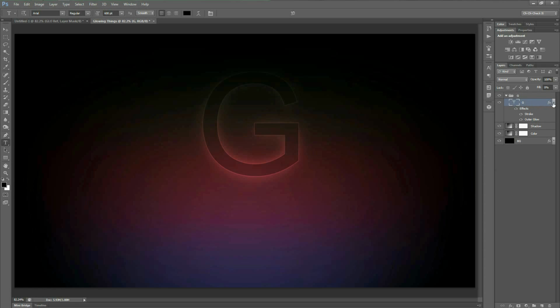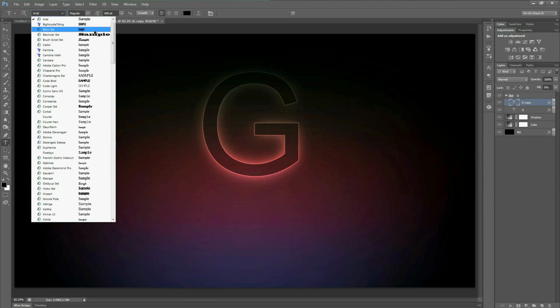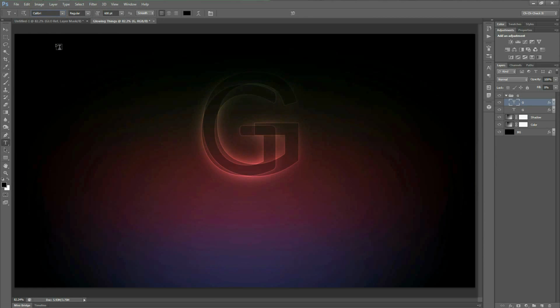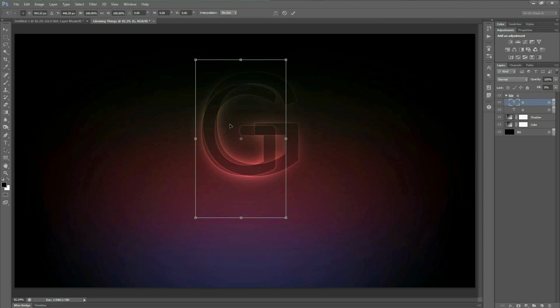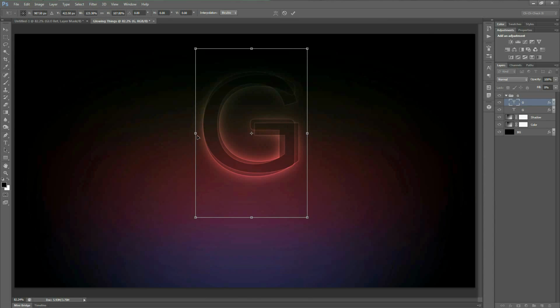Okay, so let's select the G layer here, and let's go ahead and duplicate that with Control J or Command J if you're on a Mac. And we'll change the font to something just a little further down the list. So let's try this Calibri. That's looking pretty good. So let's bring up the Transform tool by hitting Control T or Command T if you're on a Mac. And then just click and drag on the edges here until the font matches up better with the existing text that's already going on here.